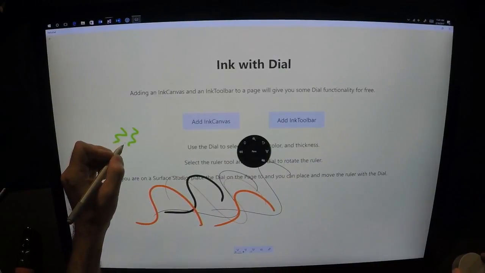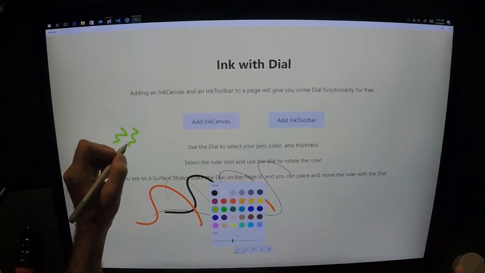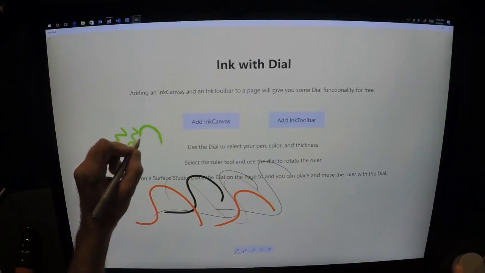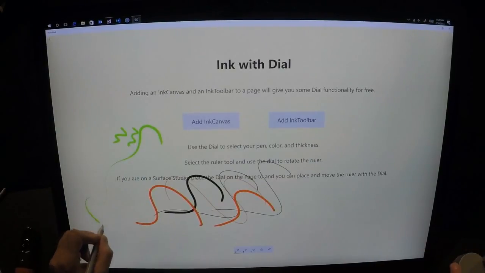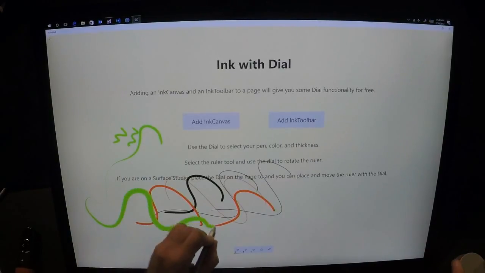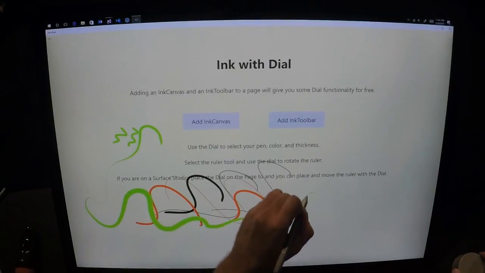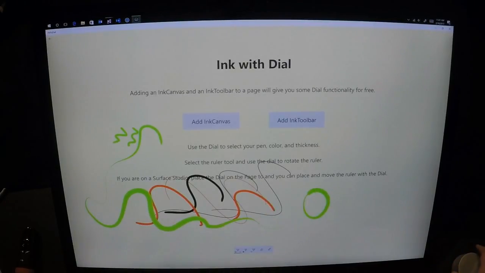And then I can say, you know what, I want to change the thickness of this, and I can actually start changing the thickness while I'm drawing with my dominant hand. I can change the thickness with my non-dominant hand, and I can start using this as a dual input device, or two devices that I'm using as input, both the stylus and the dial.